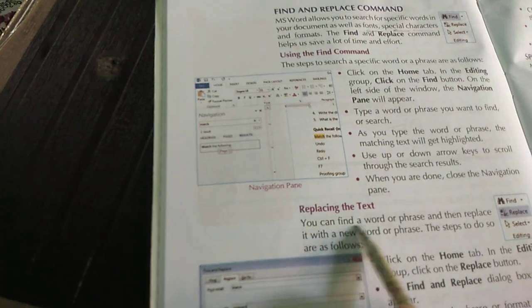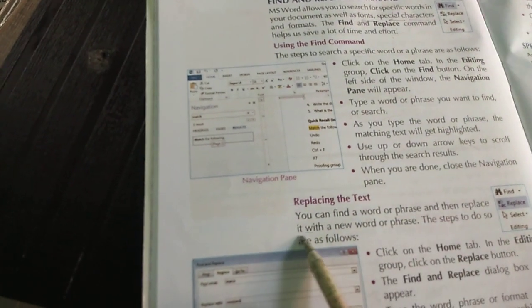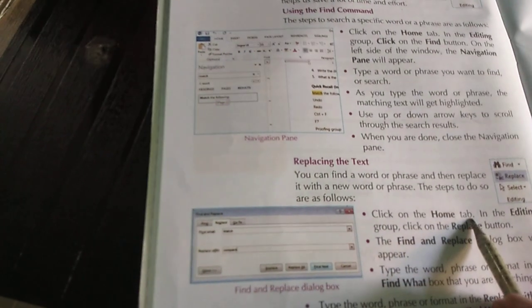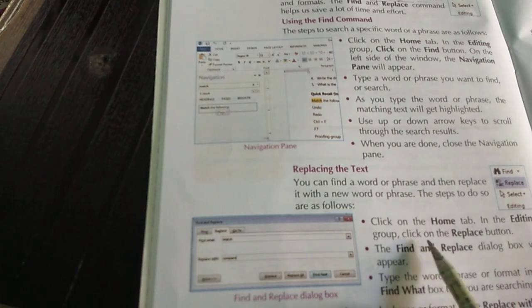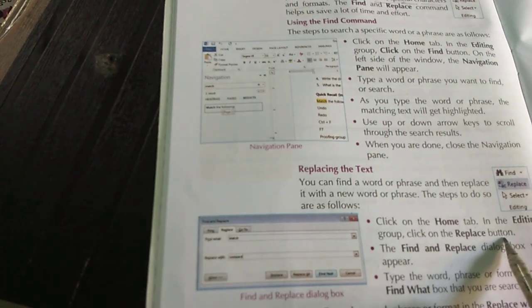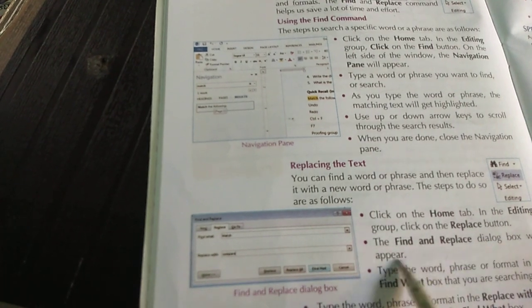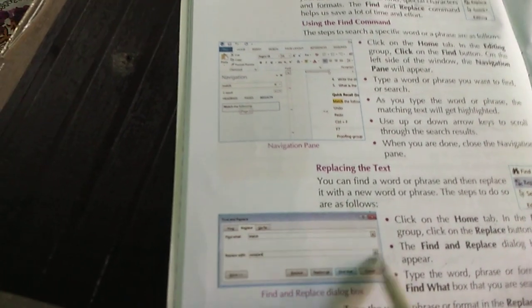Replacing the text. If you want to replace a word or phrase with a new word or phrase, the steps are as follows. Click on the Home tab. In the Editing group, click on the Replace button. The Find and Replace dialog box will appear.